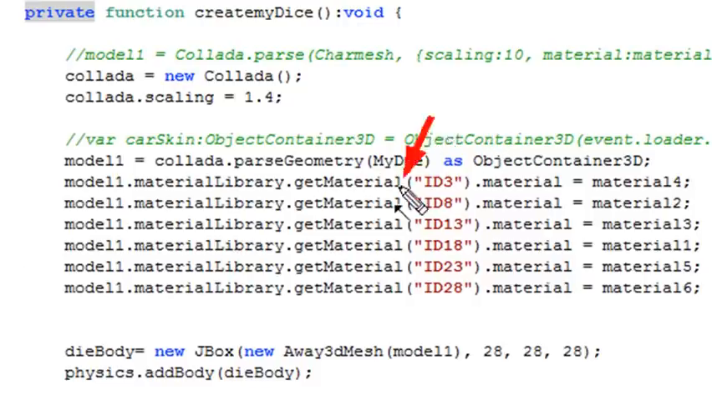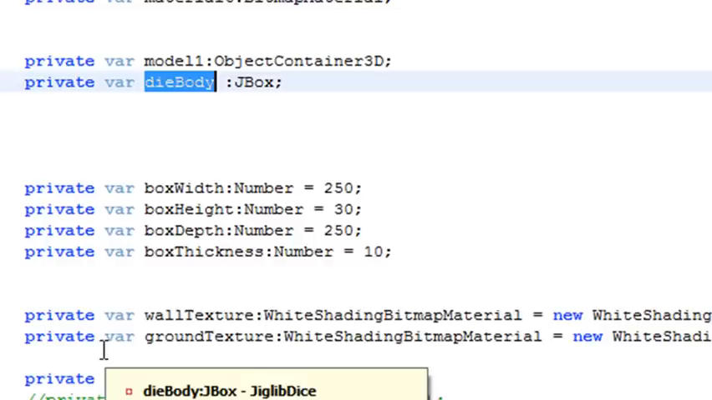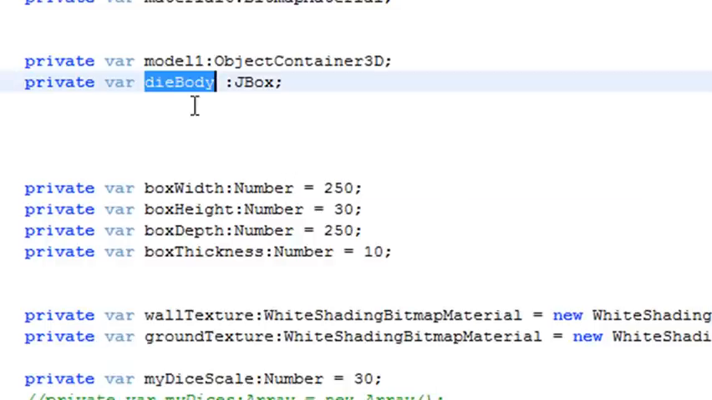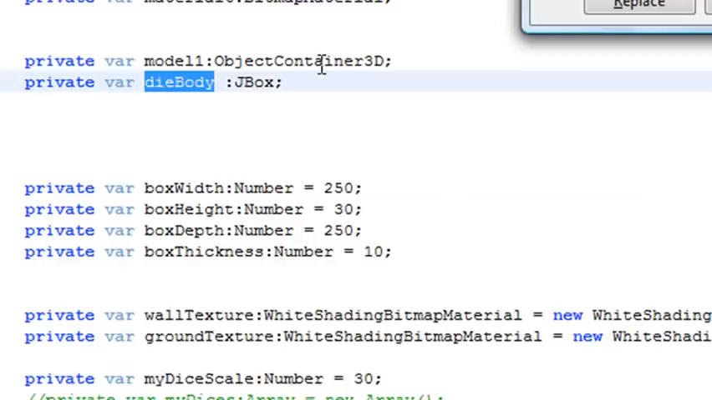But I need to use this wonderful Away3D mesh to do that. So I'm going to take my model, throw it into Away3D mesh, and then I'm going to throw that into my JBox, and I'm going to throw that into my die body. Now let's recall, what is die body? Hold your control key down and click on that. It'll take you back to that reference. It's my JBox. There you go. Let's Control F to go back to where we were.